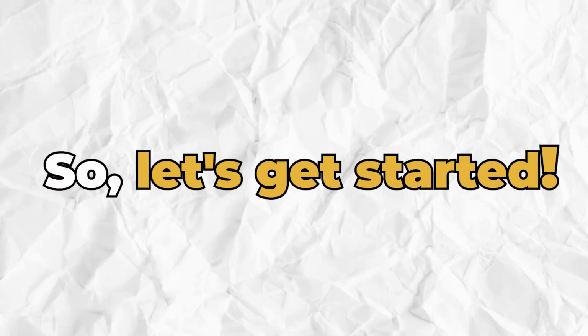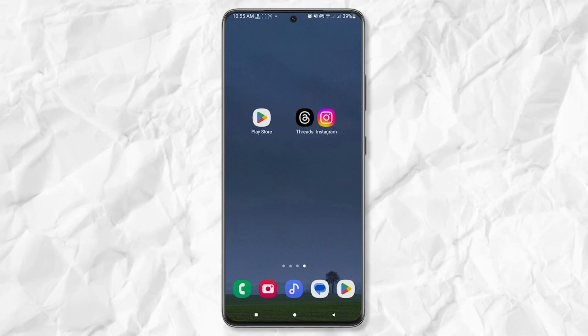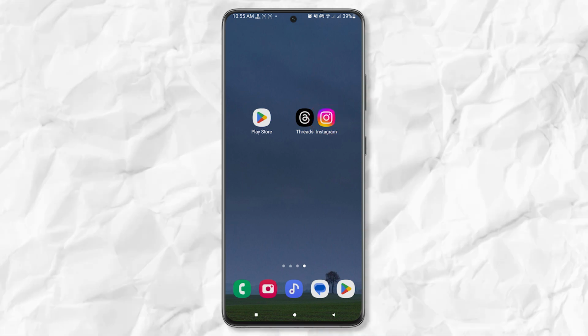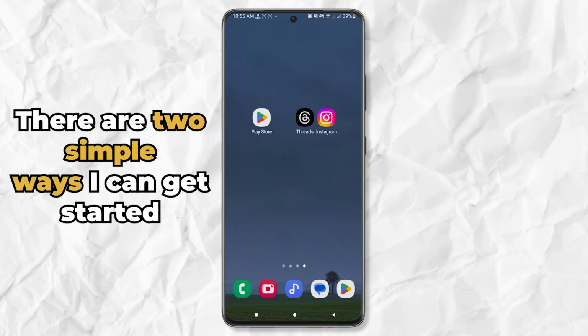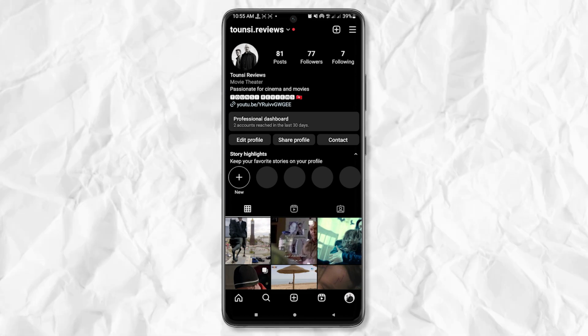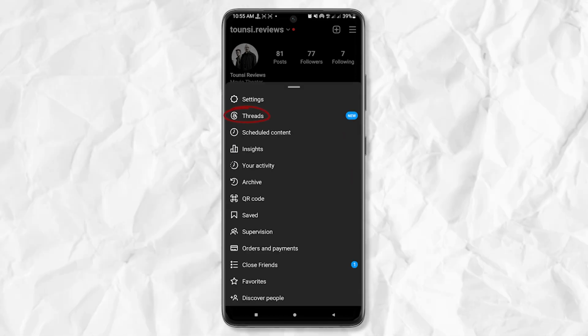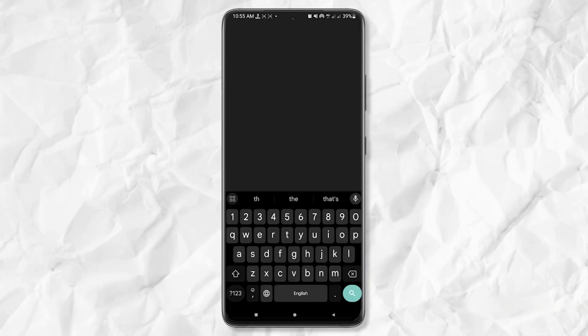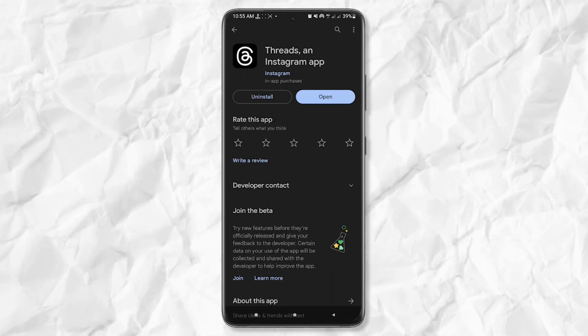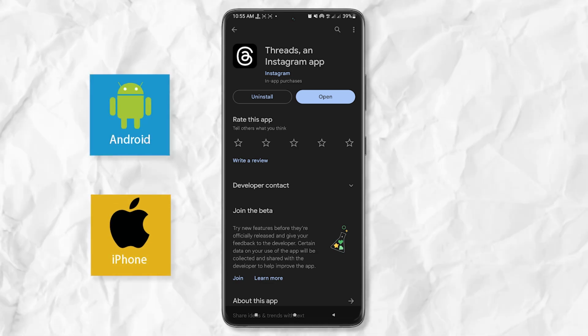So let's get started. Step 1. To access Threads, all I need is my Instagram account and the Instagram app installed on my iPhone or Android device. There are 2 simple ways I can get started. First, I can go to my profile page on the Instagram app, where I'll find a direct link to Threads. Alternatively, I can visit the App Store on my device, search for Threads, and download it. Luckily for me, it's available for both iPhone and Android users.